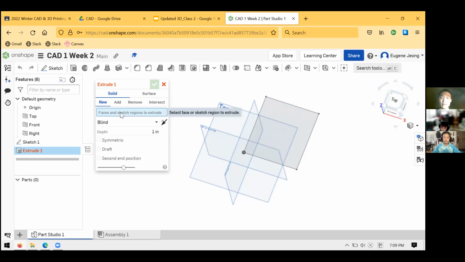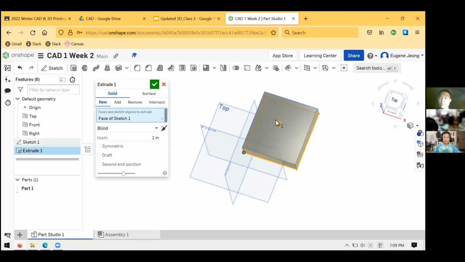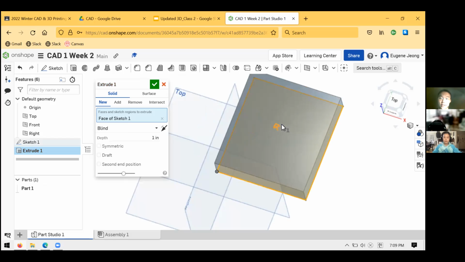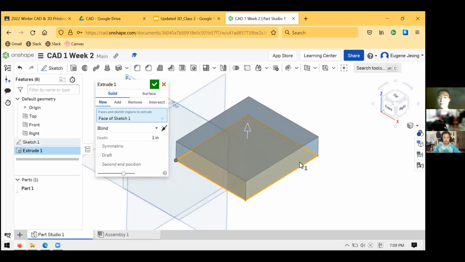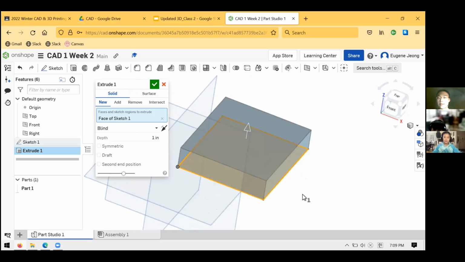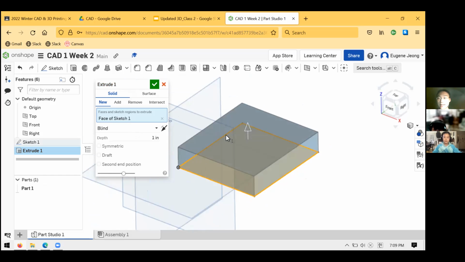So where I left off, we were asked for a face or sketch region, and what I can do is just click on that rectangle that I created in my sketch earlier. And what happens now, you can see it's previewing for me in a transparent way the shape that I'm going to be creating.